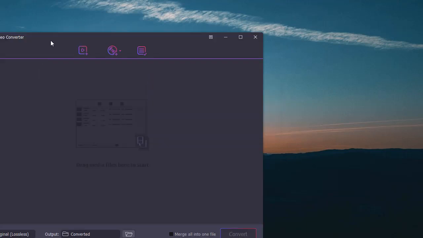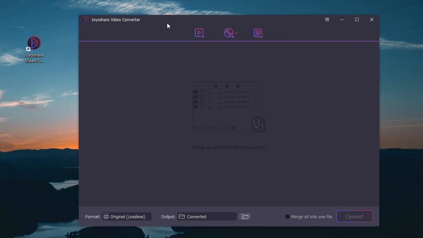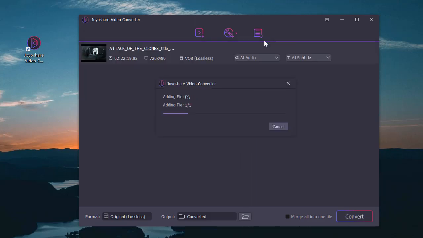There are two ways to load DVD files. The first one is clicking the Load DVD. The second one is clicking Load DVD and then select DVD files from the drop-down list. We here will click the DVD title to add DVD files to the program.